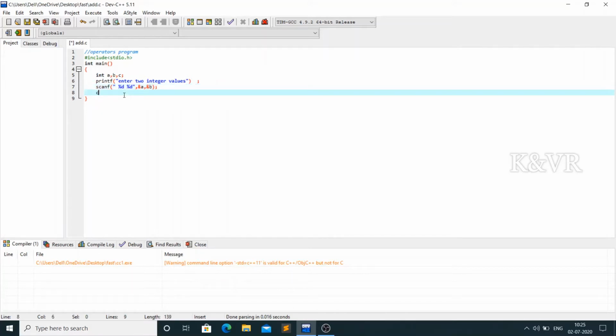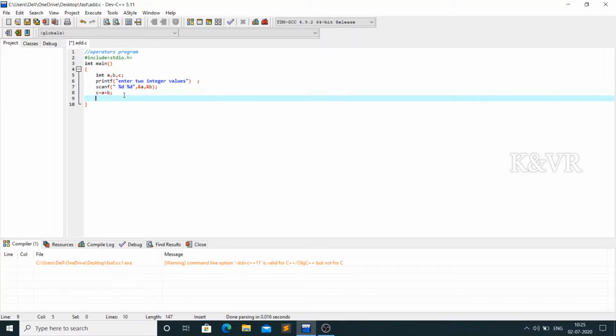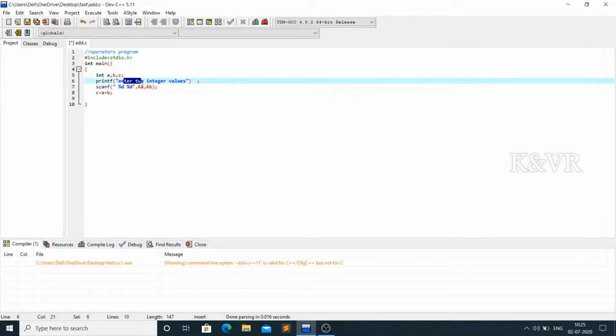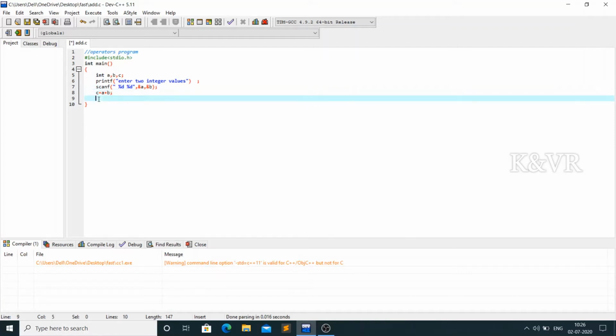Now I am storing the result of a plus b in C. Here we are reading the values of a and b. Now a and b are stored with the respective values given by the user. So the result C equals a plus b, right? Now C contains the value of a plus b, which is the required result.